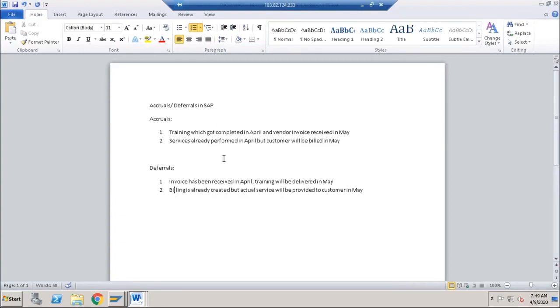So now the question is, how are we going to do these things in the SAP system? Let's talk about a scenario. I'll take one scenario, and I think you will be able to understand all the scenarios if I take you through the practicality of one. Let's assume training got completed in the month of April, and you receive the invoice from the vendor in the month of May.